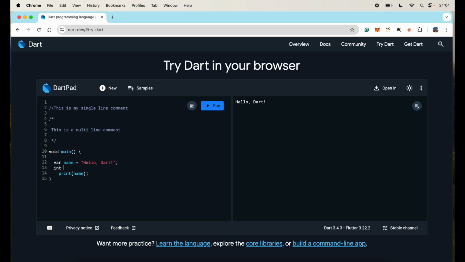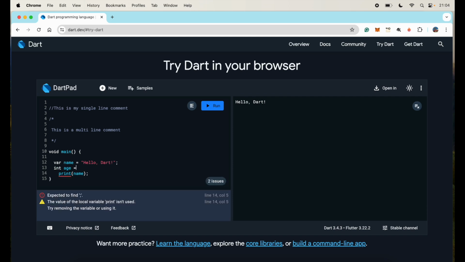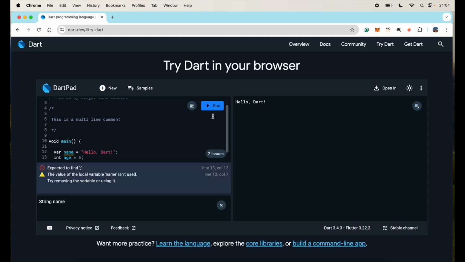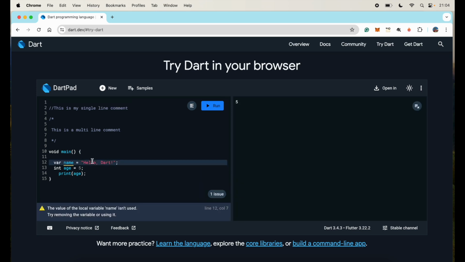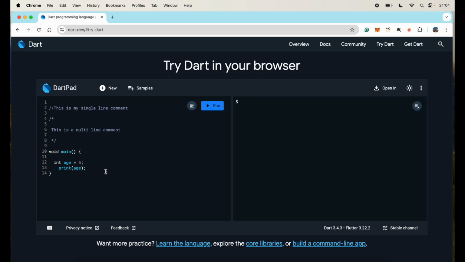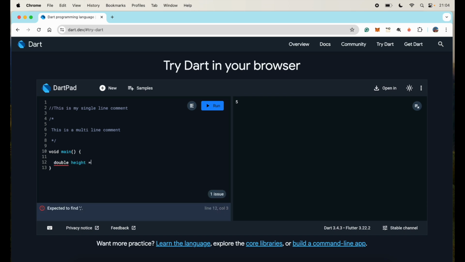Next, if you want to create an integer specifically, you can say int age equal to 5. I want to print that age. I can run that, get rid of this because it's giving me a warning below, and it takes the value and runs it. We also have double. I'm going to get rid of all this code. I'm going to say double height equal to 1.75. That's how you give double values. It will say the value is not used, but I'm just showing you some examples.